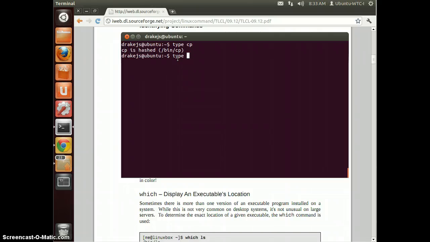Versus if I type, let's pick another command, for example, the CD command, it tells me, is a shell built-in command, meaning the CD command is a part of the bash shell environment. You're not going to go somewhere and find the program called CD in the bin directory like we see with the CP command, for example.